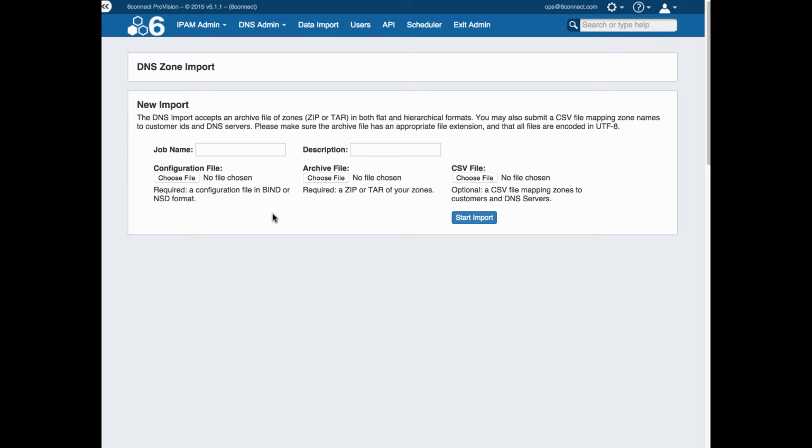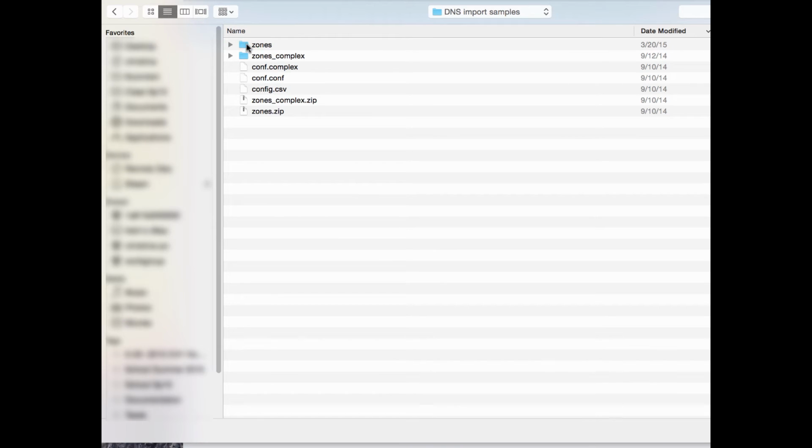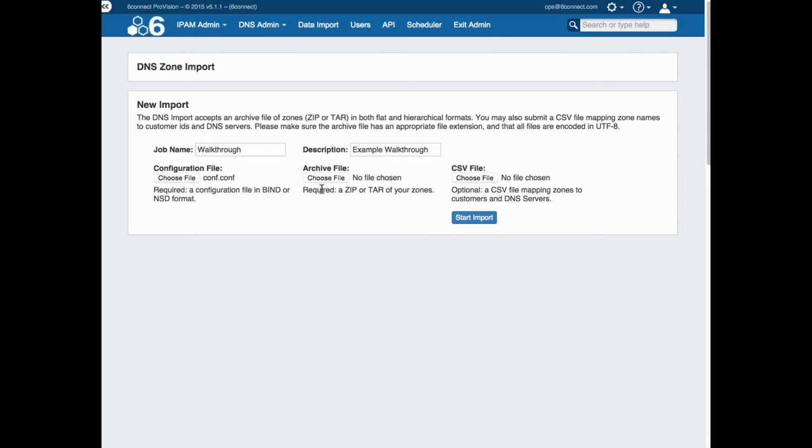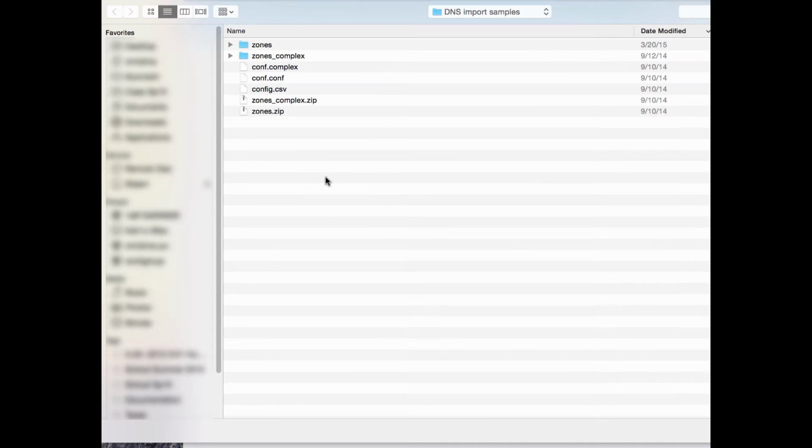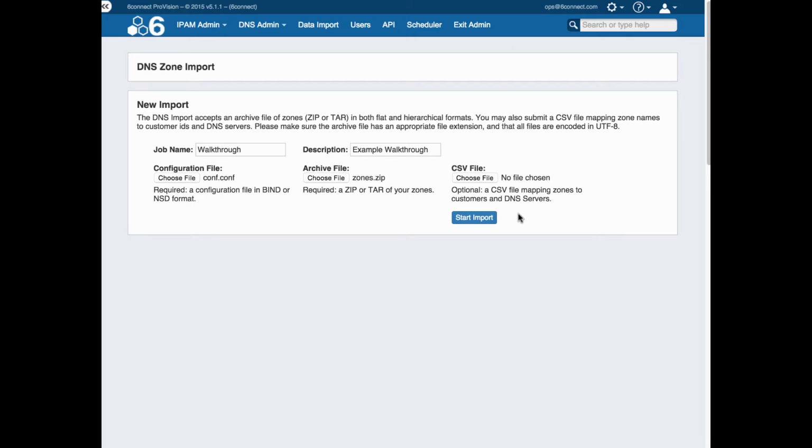To import your zones, the first step is to create a job name and description for the import. Next, select the appropriate configuration file and archive file by selecting the Choose File button under each section, and then browse to the correct file location. The CSV file is optional, and we're skipping that for this walkthrough. After selecting your files, hit Start Import.